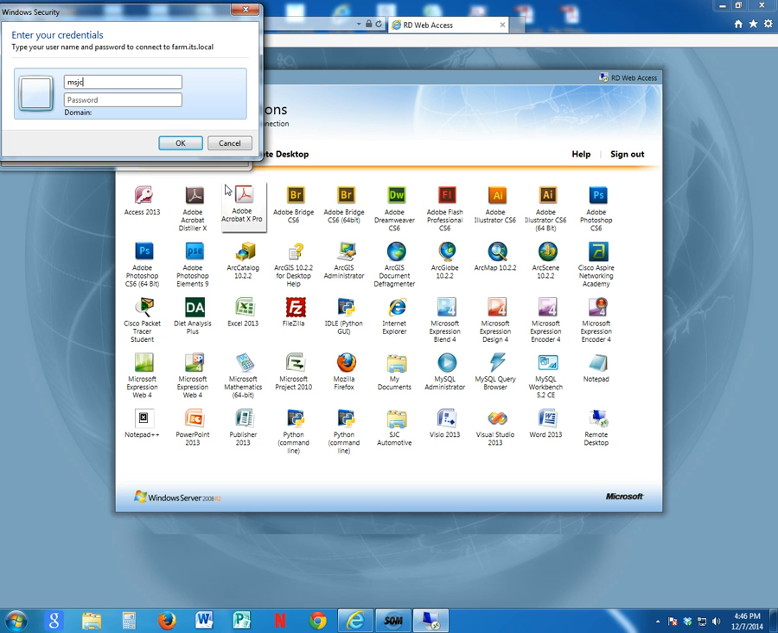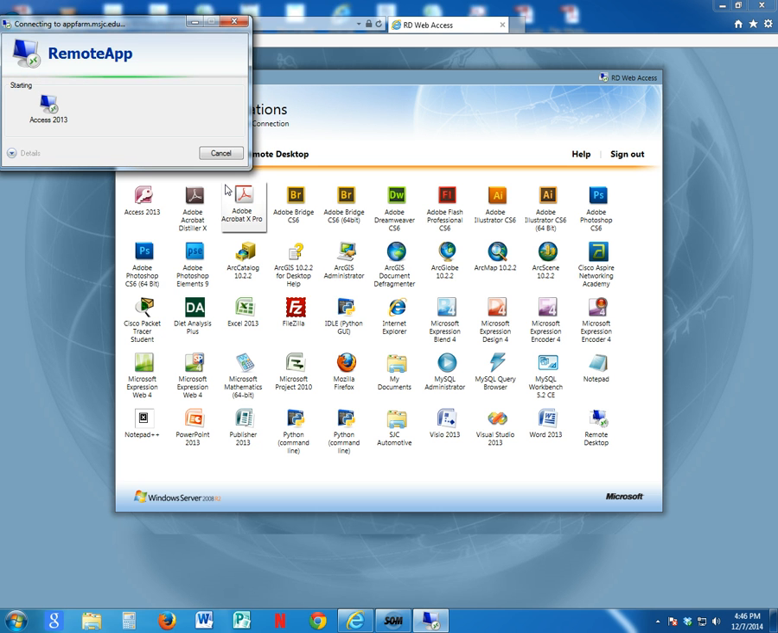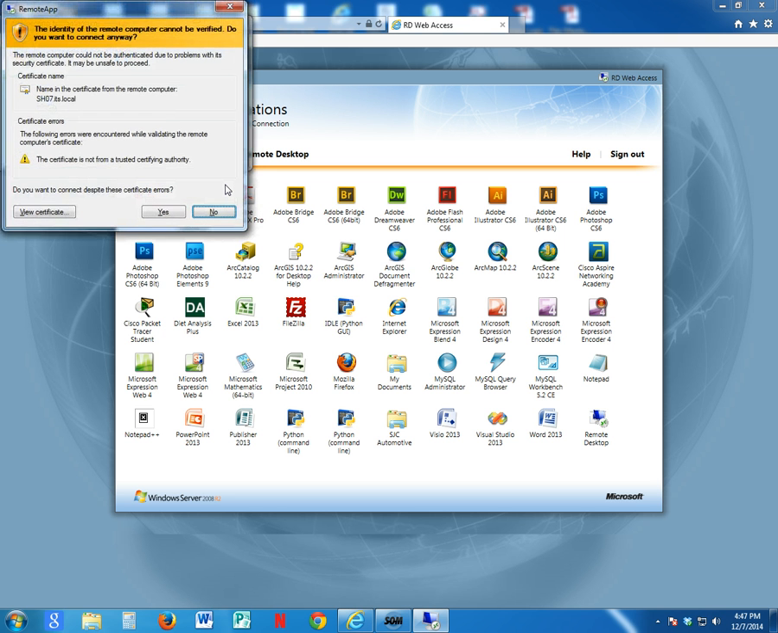So msjc \ and then my Blackboard username, and now my Blackboard password, and that will now actually install an instance of Microsoft Access 2013. It's running on the RDS server remotely somewhere on a college server, and then once the instance has installed, we'll be able to see and access the Windows application.